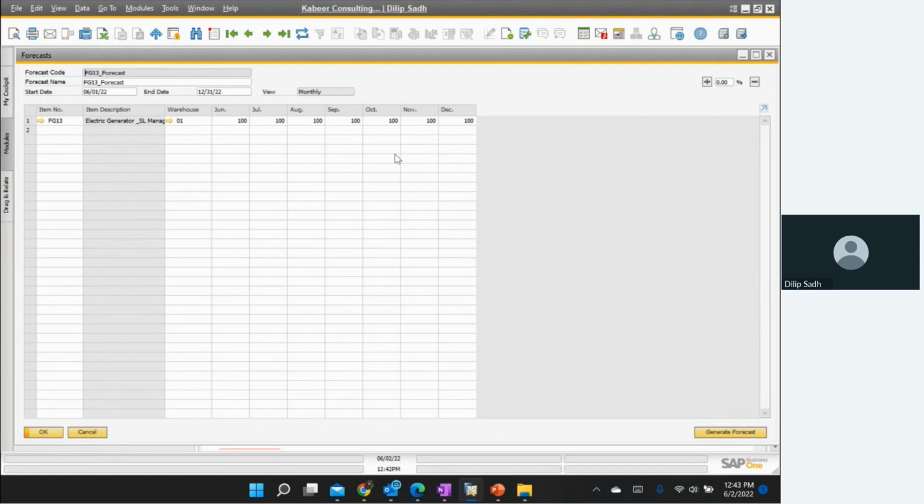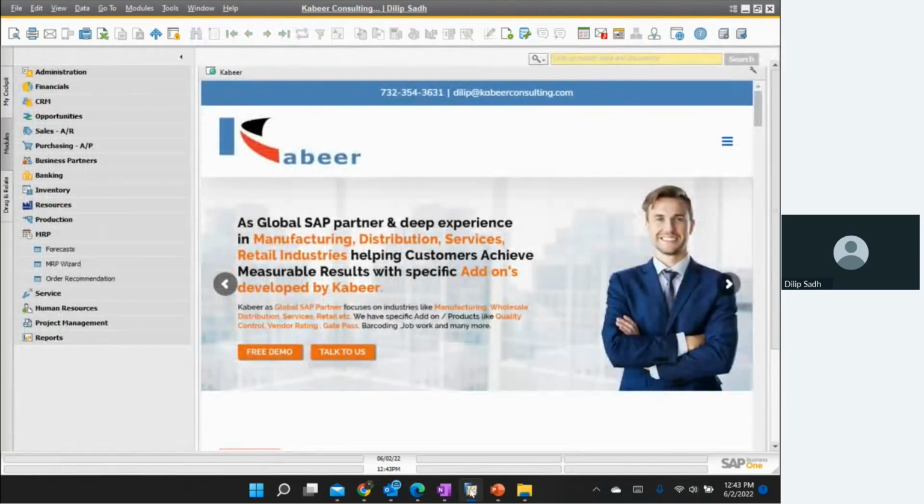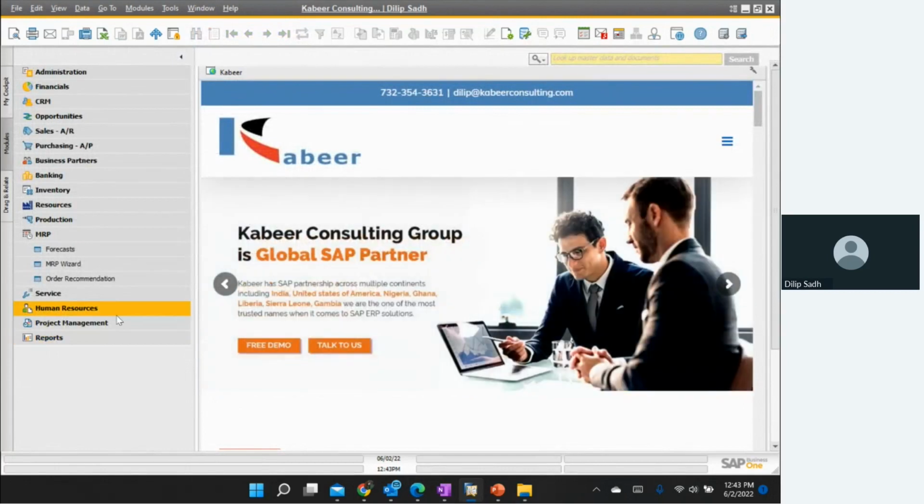And here at the bottom, there is also a generate forecast option. That basically means the system can generate the forecast for you, or you can manually maintain a forecast as well. So this is the forecast for 100 pieces. Now we want to run MRP based upon forecast for this item.